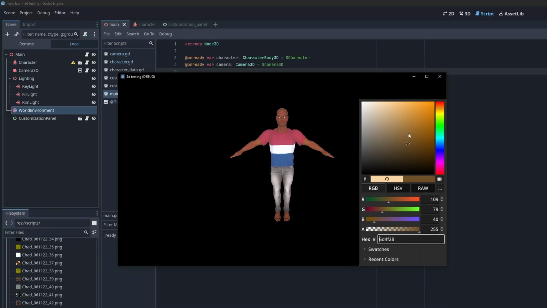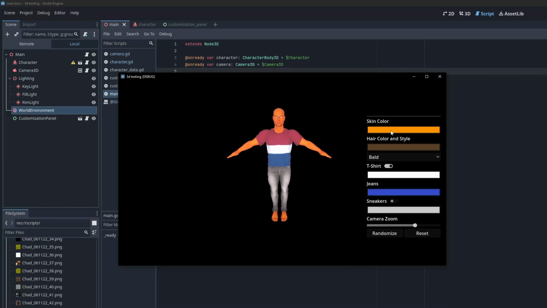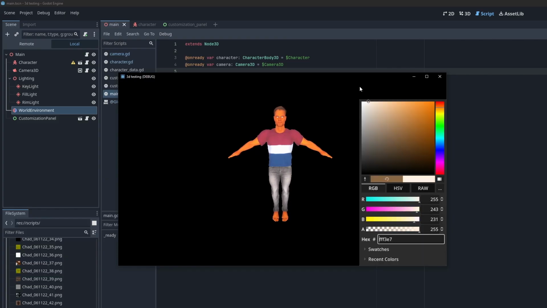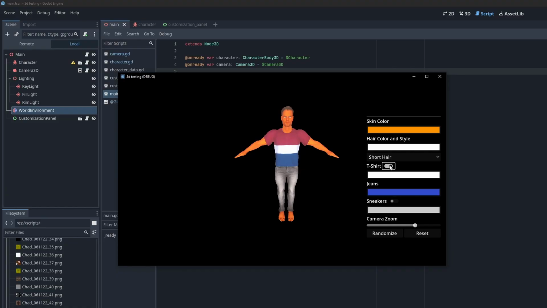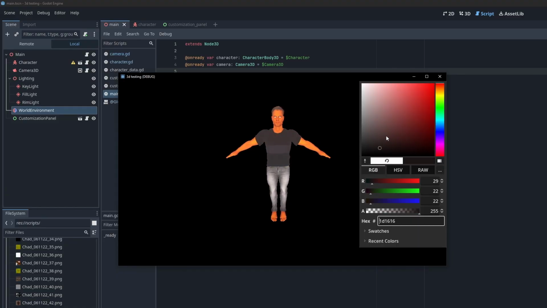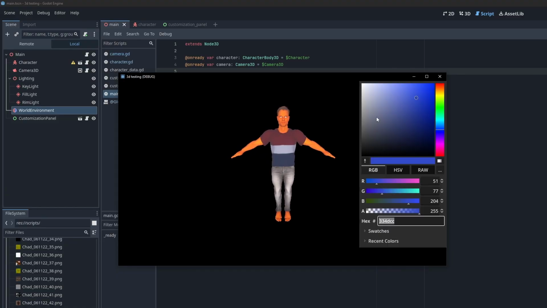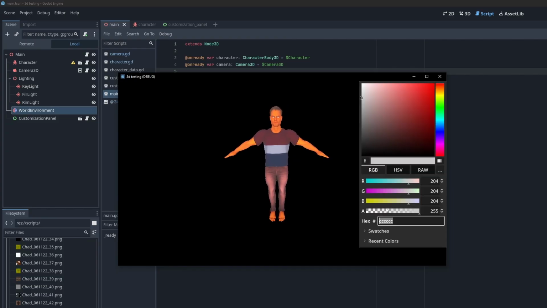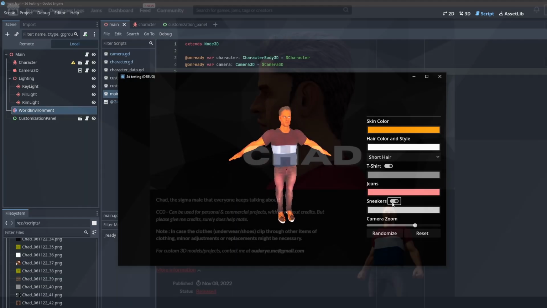In this video, we're going to be working on a 3D version of the character customization tutorial. I previously made a 2D one, so if you're interested in that one, I will pop a link to that. In this one, we're going to do a similar structure, but we're going to use this beautiful 3D model of Chad, which is what you're seeing on the screen right now.